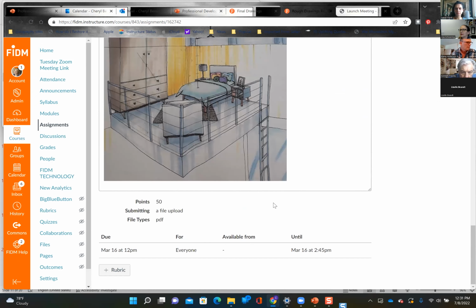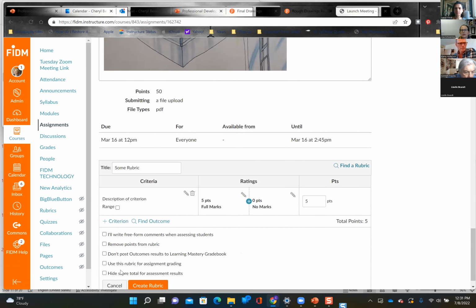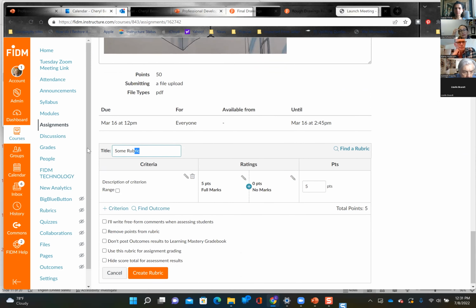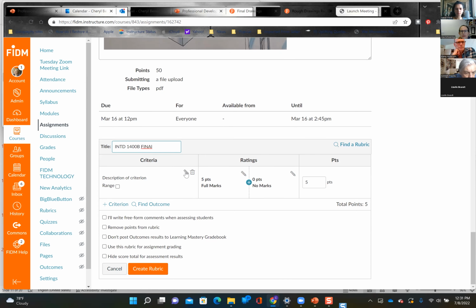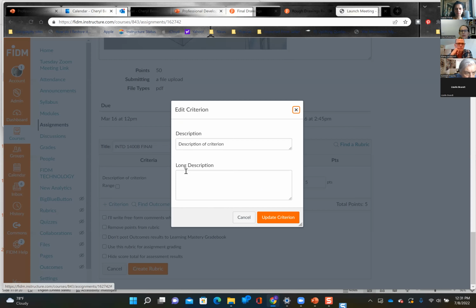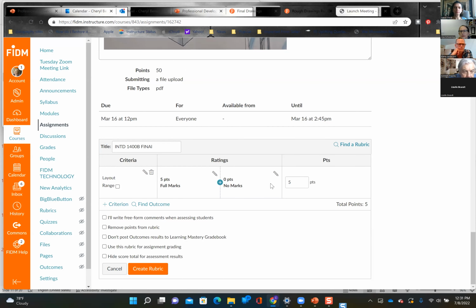Same assignment. Now I'm going to add a rubric. Again, you're going to want to title it. This was an IMTD class. I don't remember what it is. I'm going to say 100D and final. Right. Then what you're going to do is type in your description. So this is the layout. 8. This is 10 points.